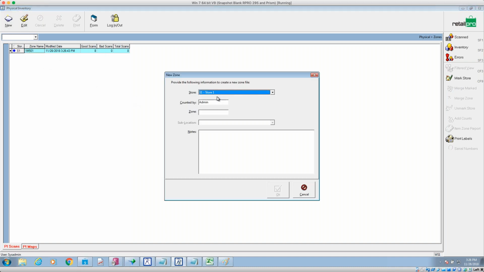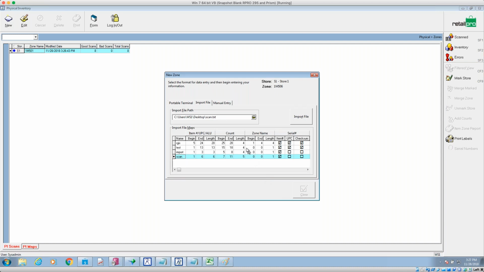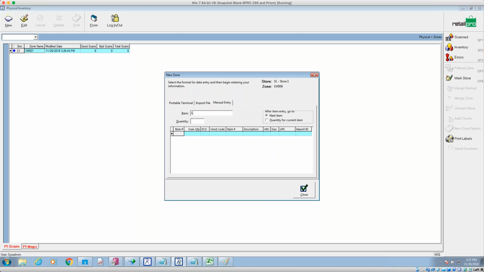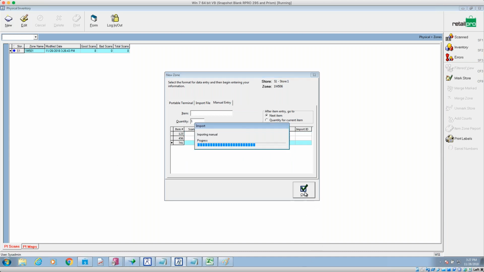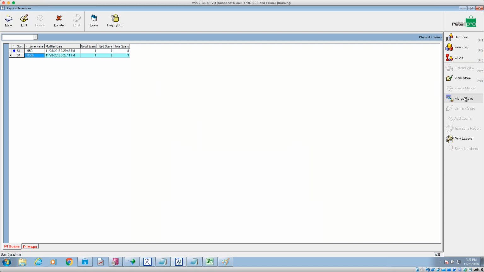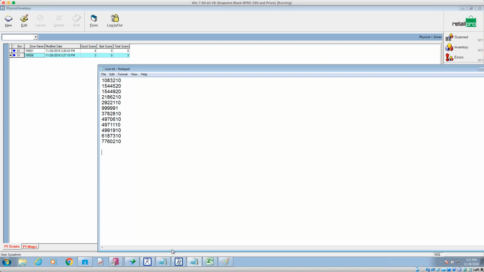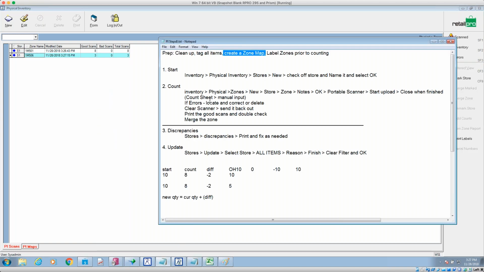So I'm going to go ahead and create another new one just because I know in this process we're going to need another zone when we start reporting on stuff. And of course, we're going to repeat some of those items. That's the whole point. And click OK, and let's merge that zone. So basically, step 2 in this process, counting, basically we create zones, we upload the data.